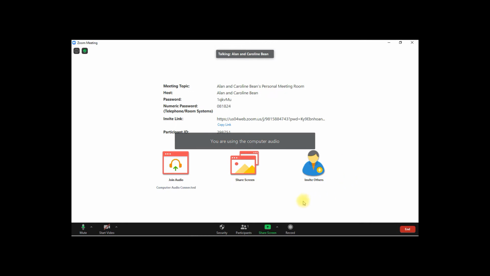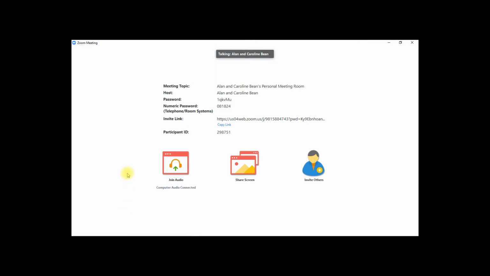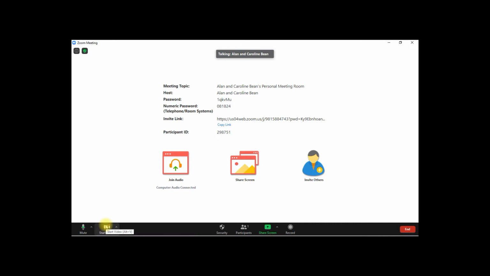Join with the computer audio, and you'll notice down here that I've got the start video as off, so that as soon as I start a Zoom, my face isn't plastered everywhere. I can be shuffling paperwork and not look unprepared. But on this occasion I can press the button and start right away.